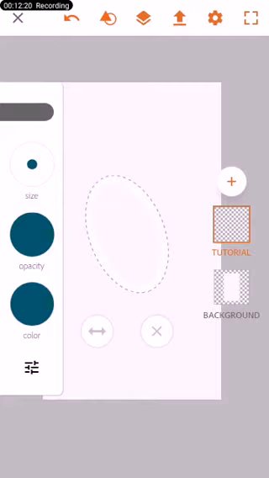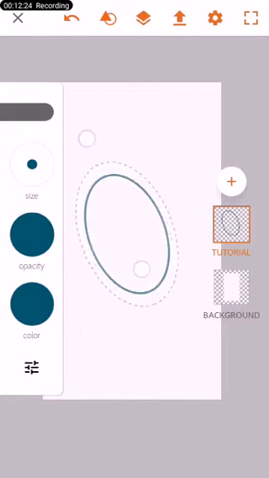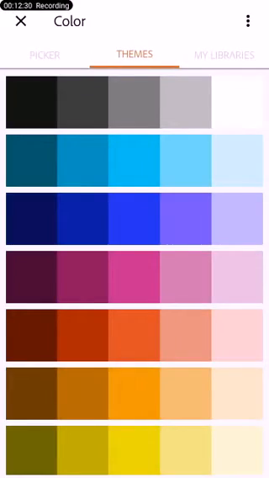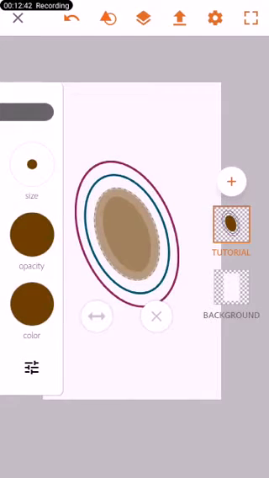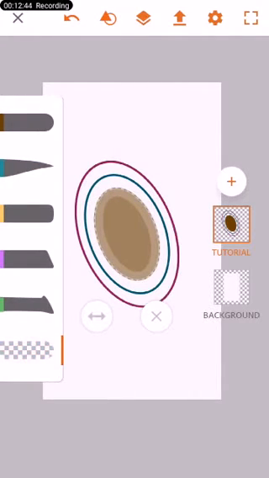Also, you can stamp on a shape by double tapping the inside, and this is what you get. You can also fill this shape by tapping and holding. This is what you get. Also, using the eraser, you can erase those filled areas. I'm going to undo all of this.